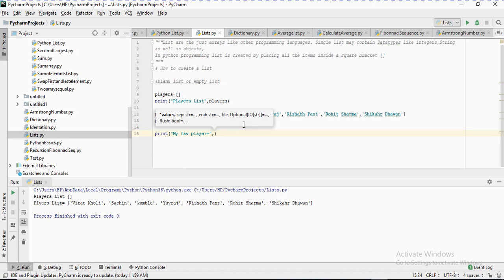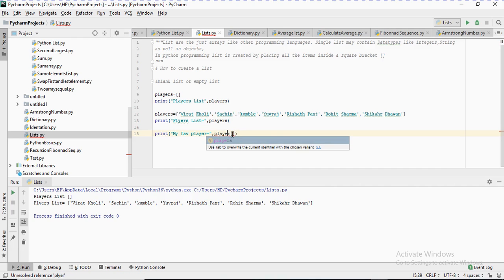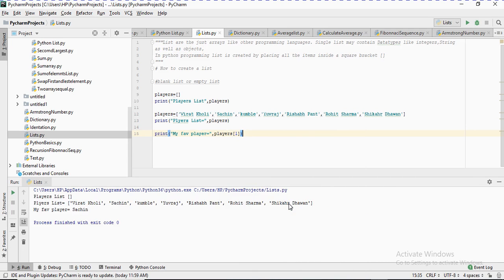So I'll give the player list, then I'll give the indexing of that. Virat Kohli is at position 0, Sachin at position 1, right? So we're doing it through indexing. Now it should print me the name of Sachin from this players list. We will run it now. So it gives my favorite player, Sachin, right?